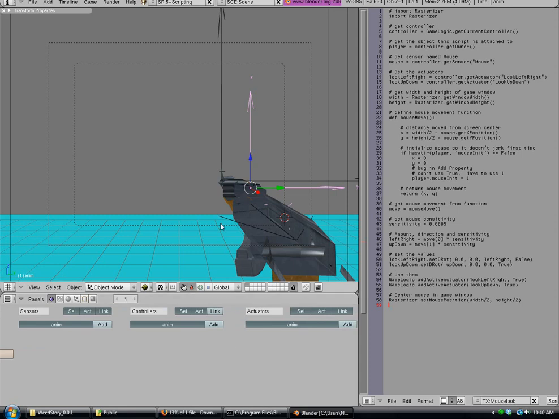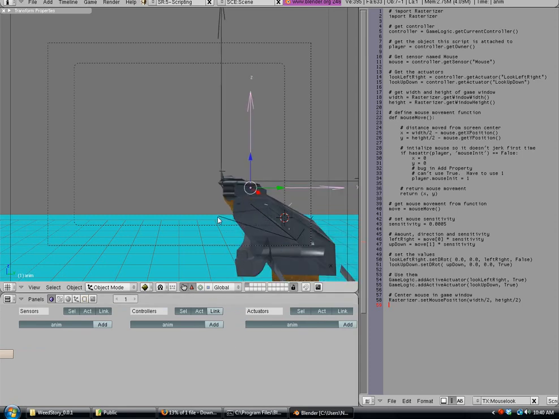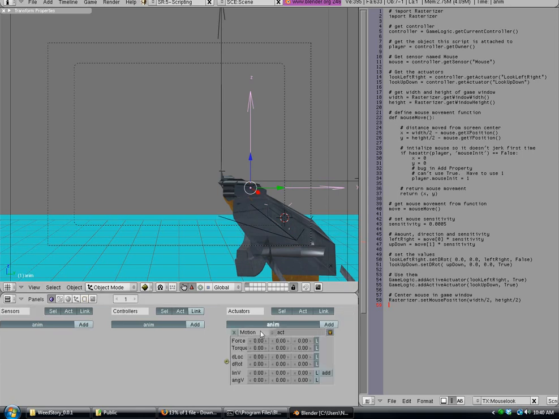So, let's get started. In the last tutorial, we made our knockback animation for the gun. Now we need to add the start in the game logic.